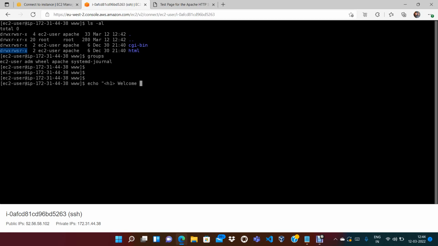I'm not sure why. If I manually create the file, like welcome $hostname, I did not run any command to change the permission or change the ownership. So let's go to the first HTML folder. Before that, we can check the logs as well.